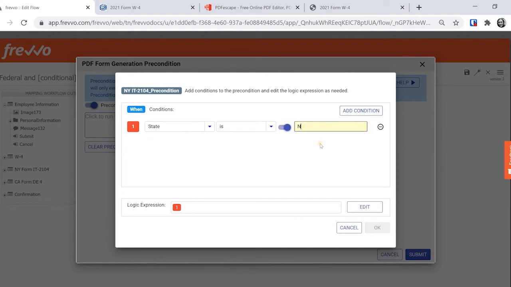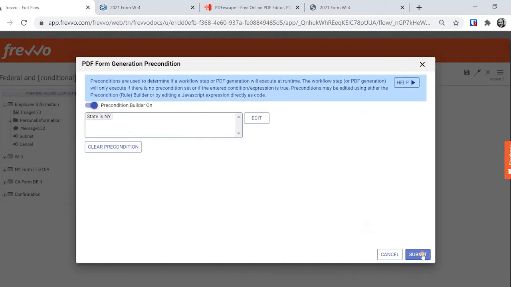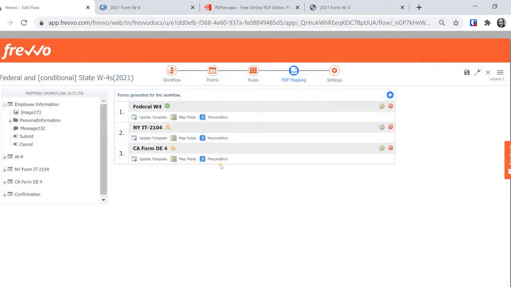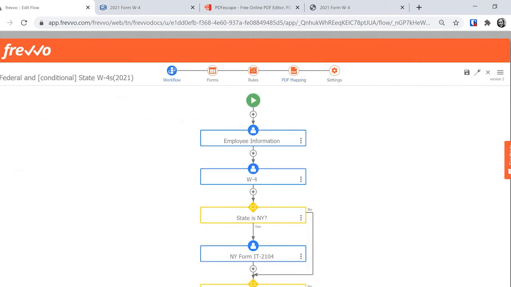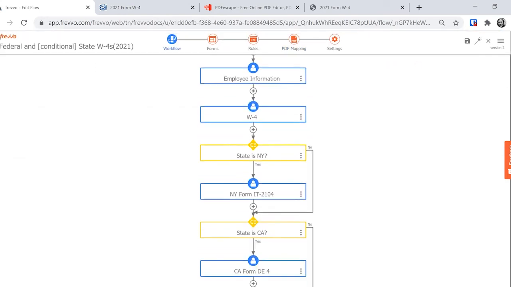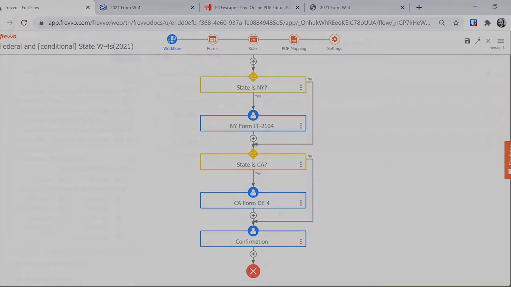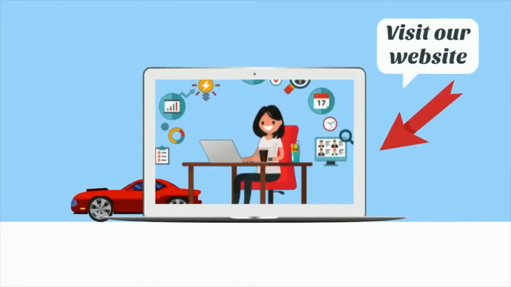When the employee is onboarded in New York, the workflow will generate the federal and New York W-4, and similarly for California. In this way, you can set up really complex workflows and preconditions so that only the appropriate documents are generated. It's easy to try this for yourself.